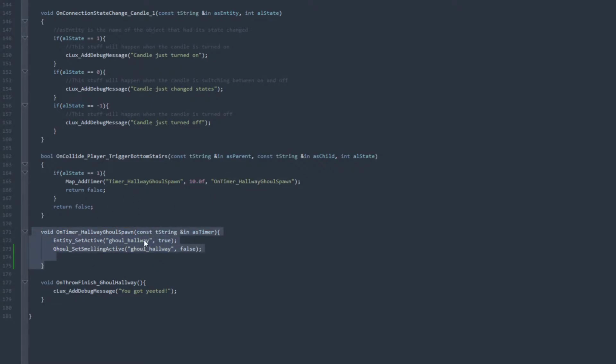This has the code that sets our Ghoul active, and we're also setting the Ghoul smelling active to false. I'll explain that in a second. After that, we just return false, which means that we don't want to run this callback again after this one time that we run it.